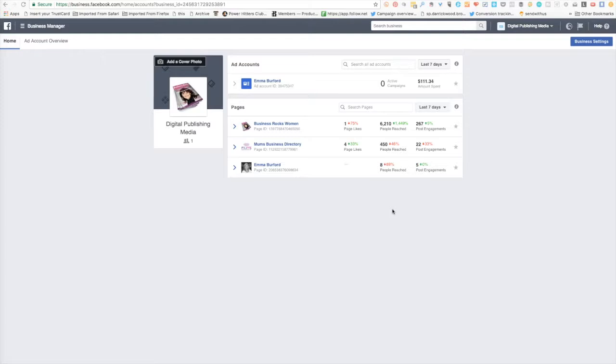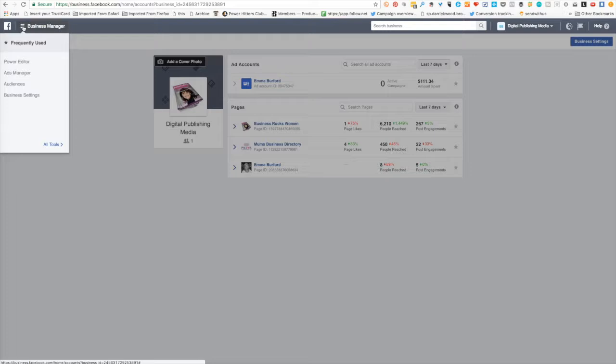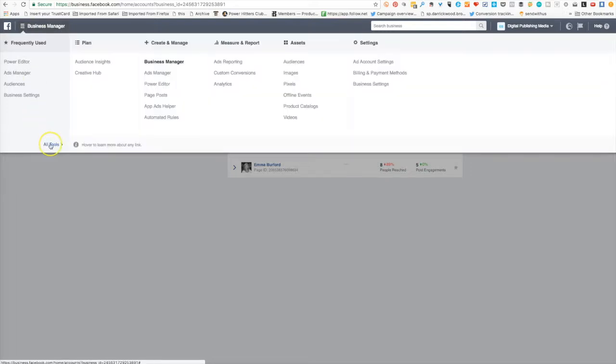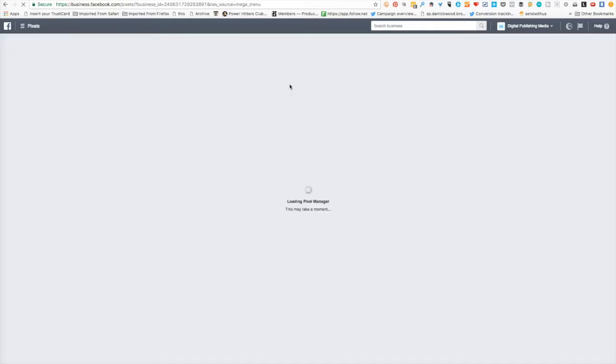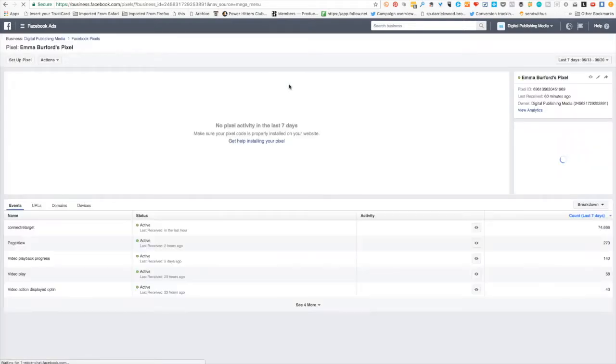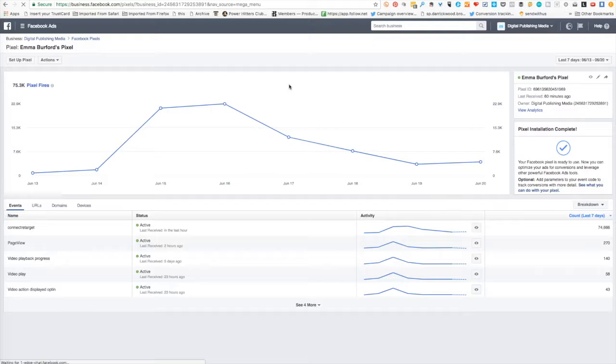Now, we're back in the Business Manager, so you need to go to the hamburger menu at the very top left-hand corner, click on that, then go to All Tools, and then go to Pixels under Assets here. Click on that one. And I'm going to show you how to create your Facebook pixel.